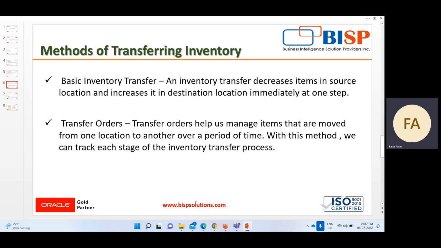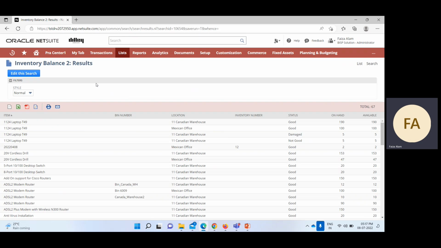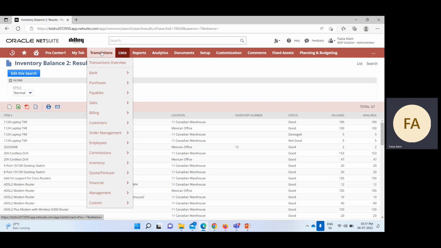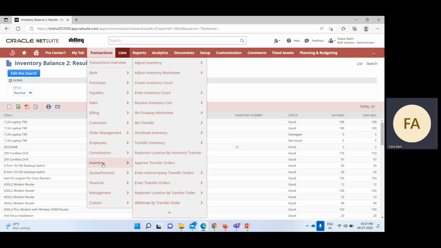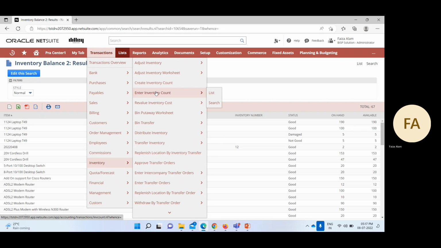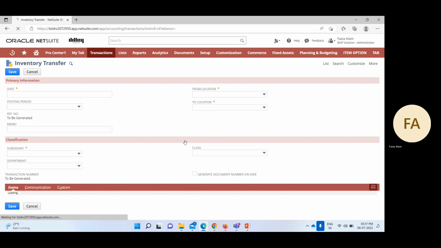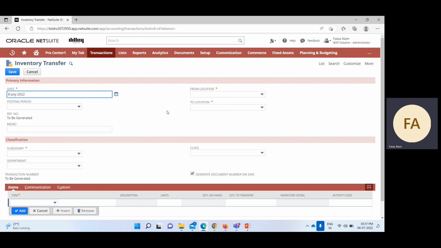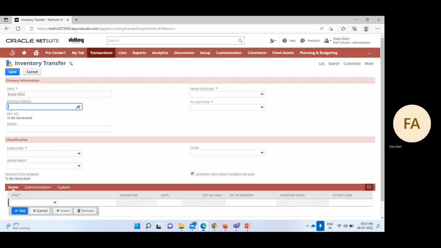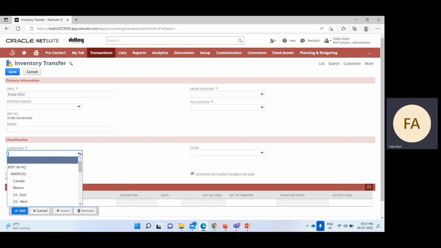Now we'll move to our application. For that, we have to go into transactions, inventory. Here we have the option of transfer inventory. Since this is a single-step transfer, the date is already populated. The first thing that we have to select is the subsidiary here.